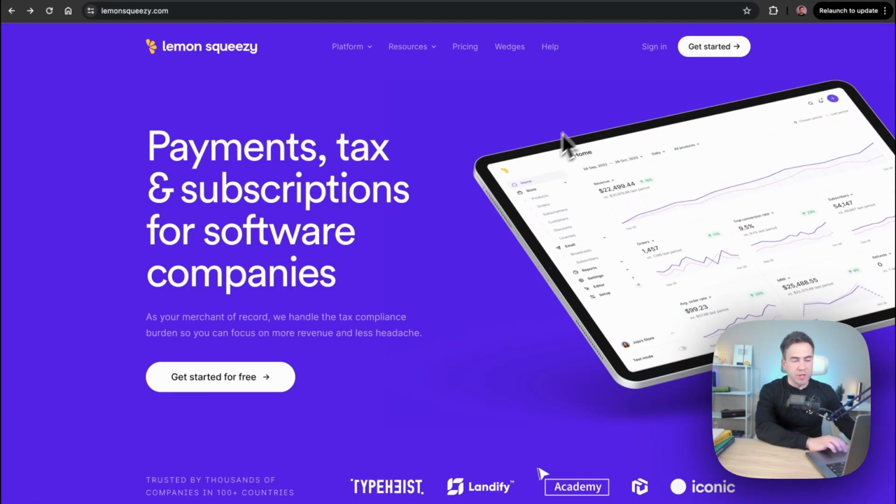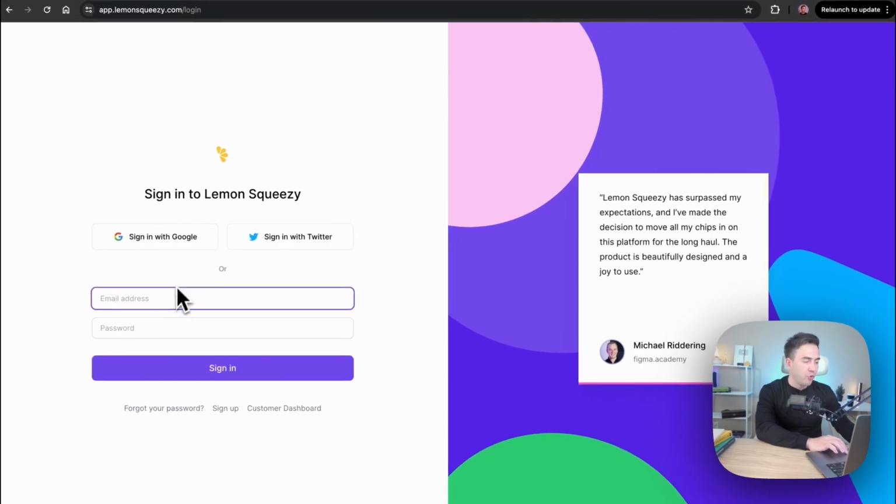So with that introduction, let's go ahead and jump on in and see how we can set up our first Lemon Squeezy store, and then we're going to learn how to connect to the API and actually how to integrate this into our website. So the first thing you're going to want to do is go to lemonsqueezy.com and go ahead and create a new account.